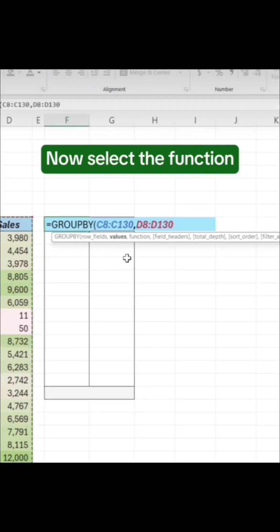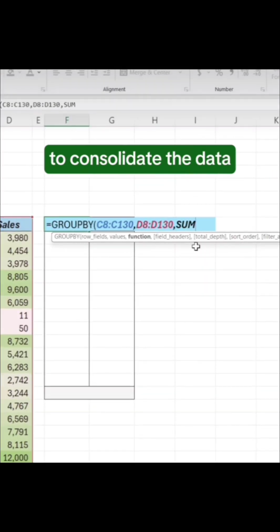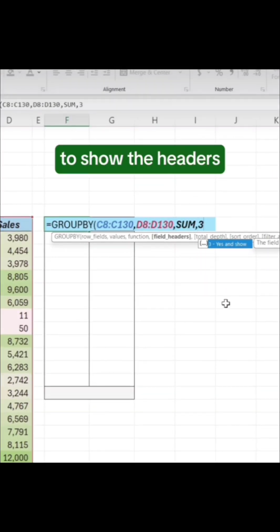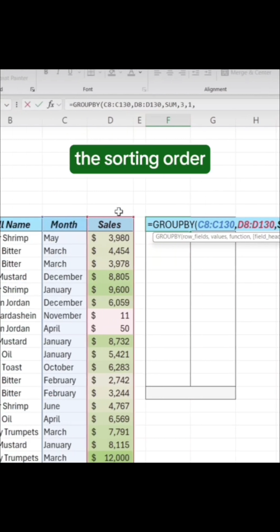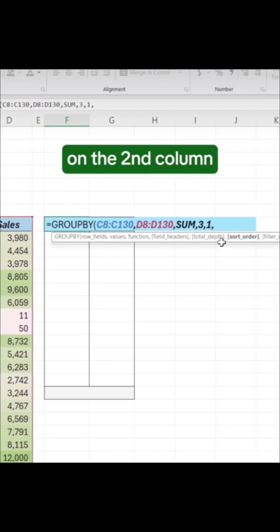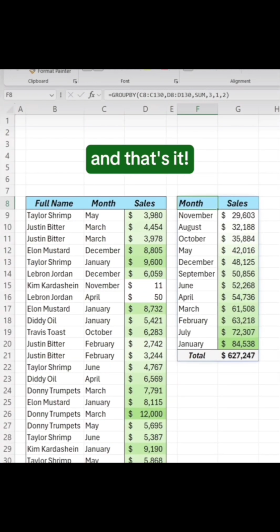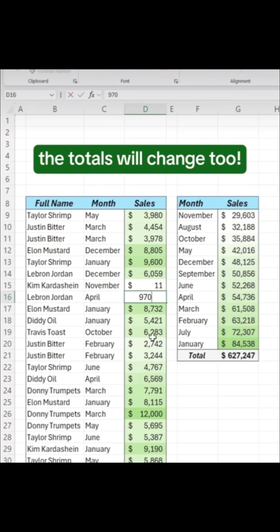Now select the function you want to use to consolidate the data. Enter 3 to show the headers at the top, and then 1 to show the grand total. Finally, select the sorting order. We're sorting based on the second column. Press Enter, and that's it. If you update a number, the totals will change too.